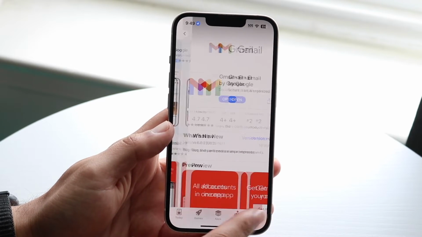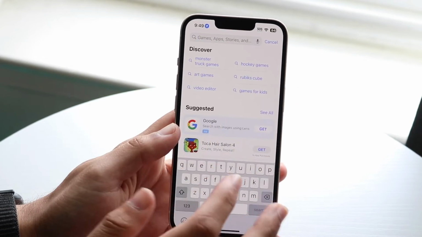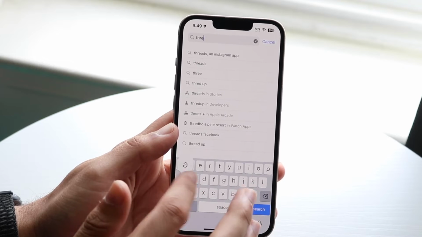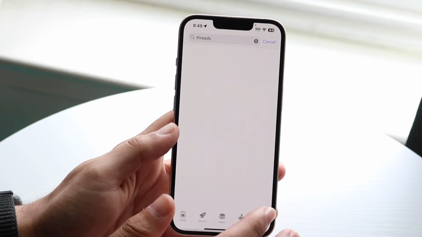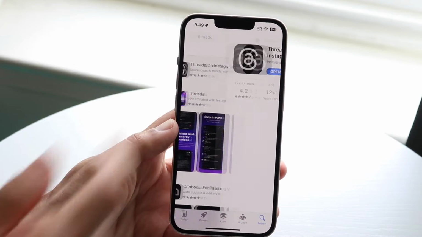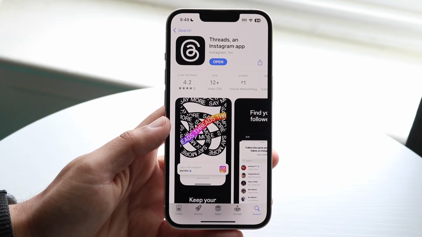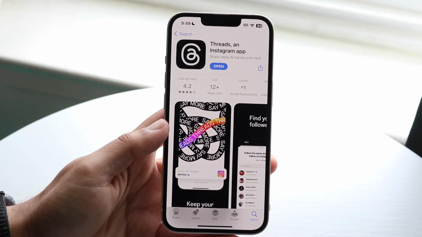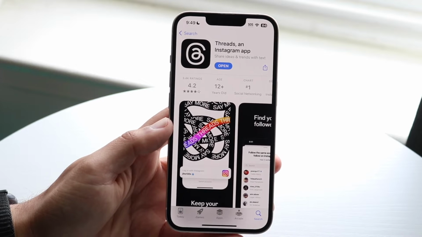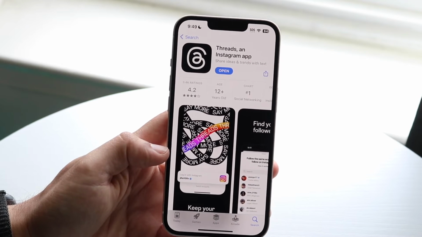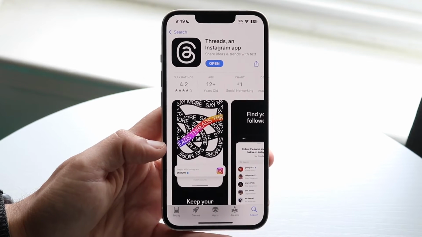So what you're going to want to do is make your way over to your app store just like this, and go ahead and find your Threads application. So go right into here, and type in Threads, and there might be an update available at some point. Maybe by the time you're watching this, there already is one. So all you're going to want to do is update your Threads application, and that is pretty much all you're going to have to do.